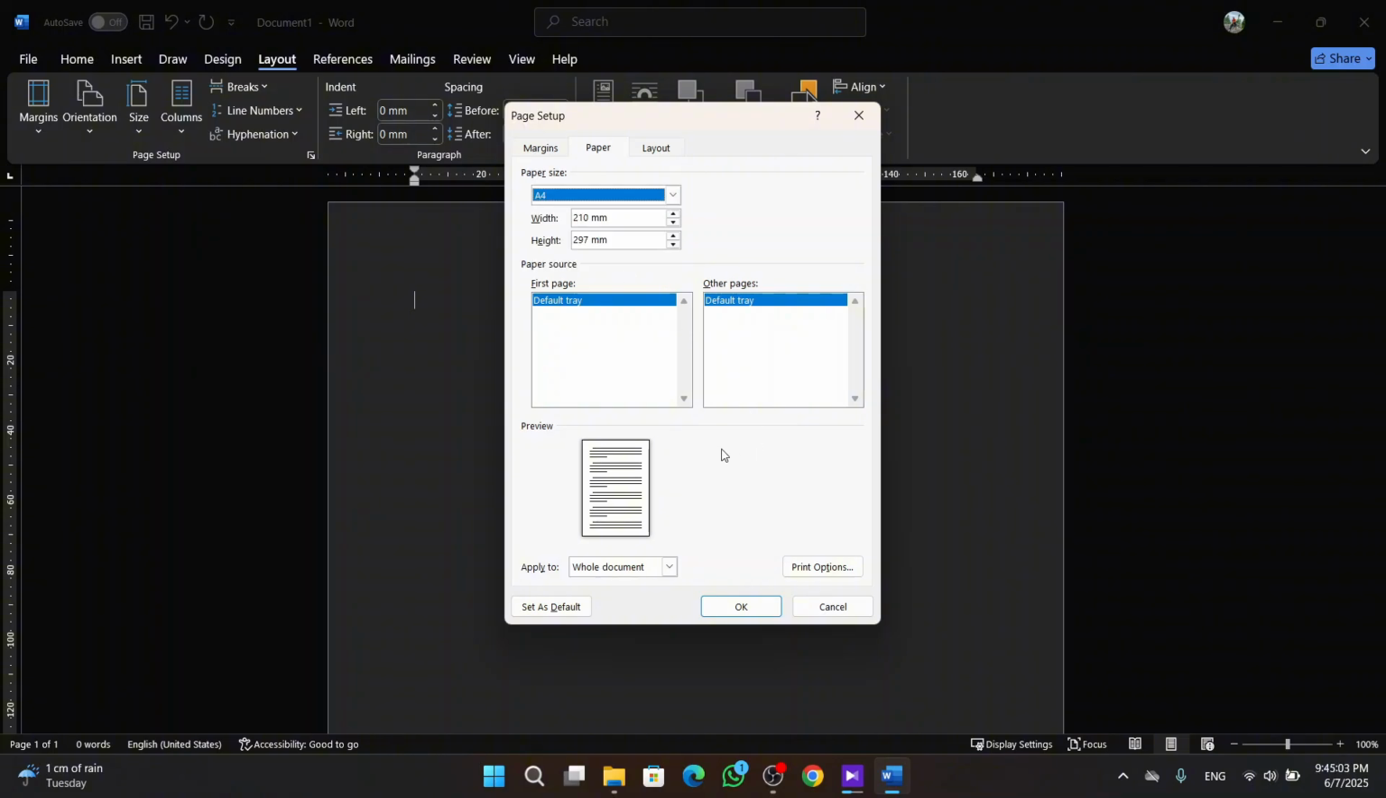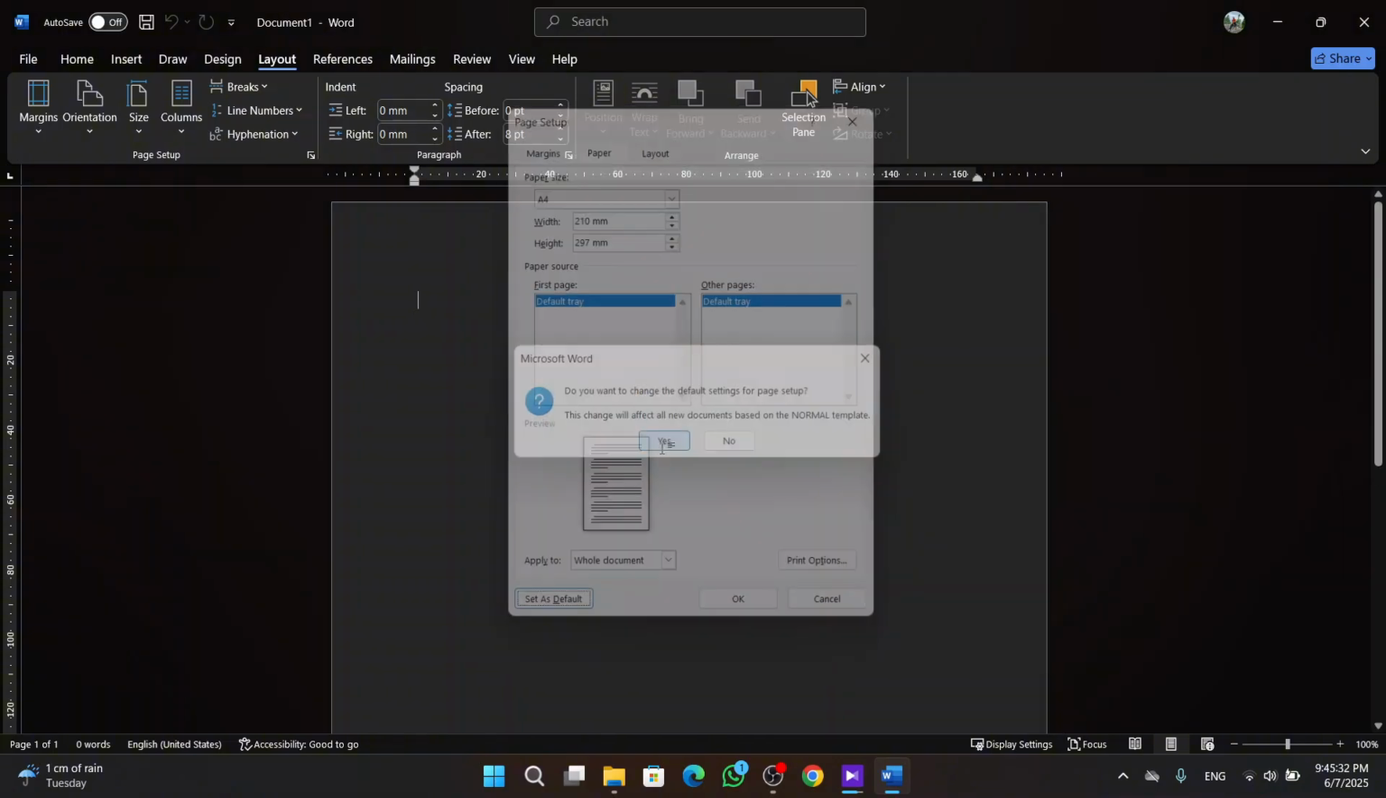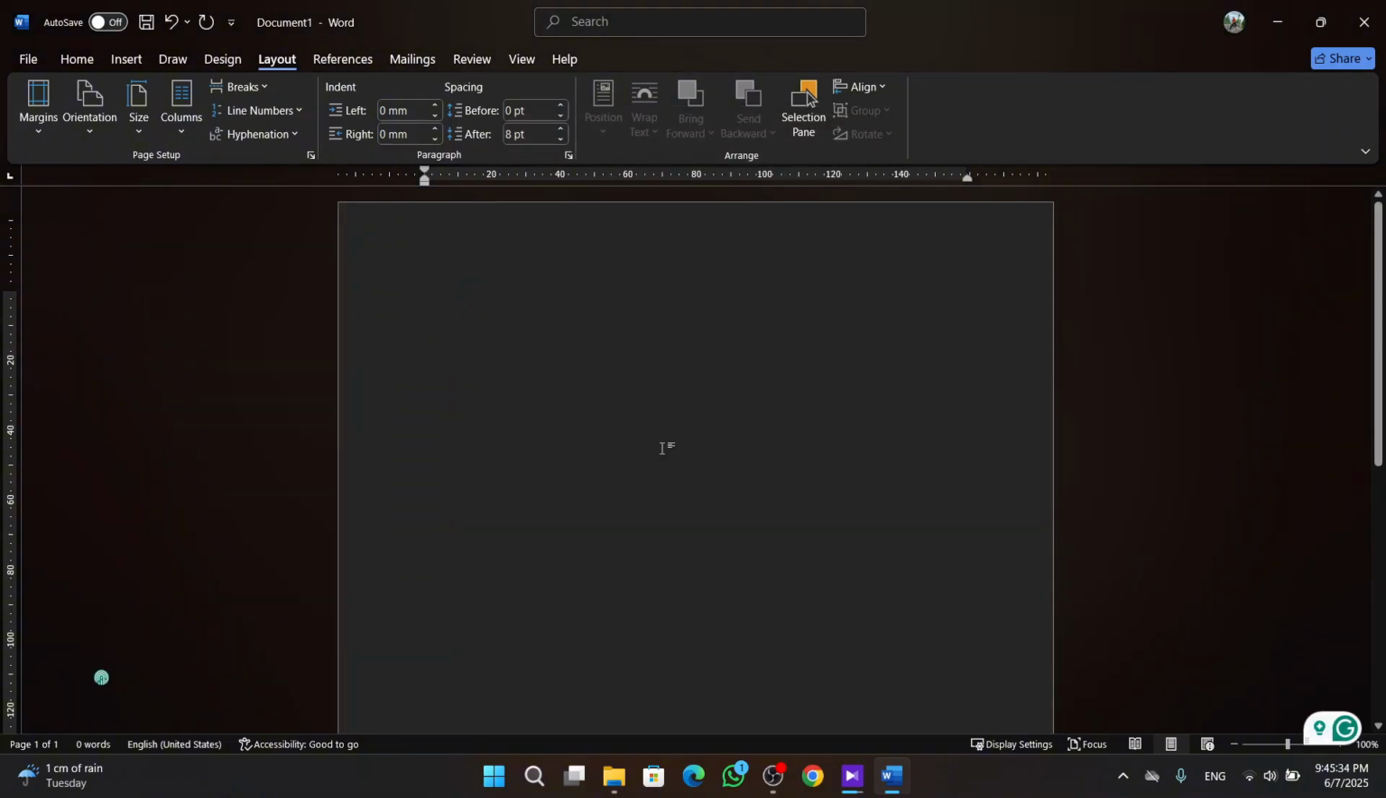After selecting A4 from the drop-down menu, turn your attention to the bottom left corner of the Page Setup window, where you'll see a button labeled Set as Default. Click on it. Once clicked, a pop-up message will appear asking if you want to change the default settings for Page Setup. It will inform you that this change will affect all new documents based on the normal template. Make sure you're ready for this adjustment because it applies universally across future documents. To confirm your selection, simply click Yes.